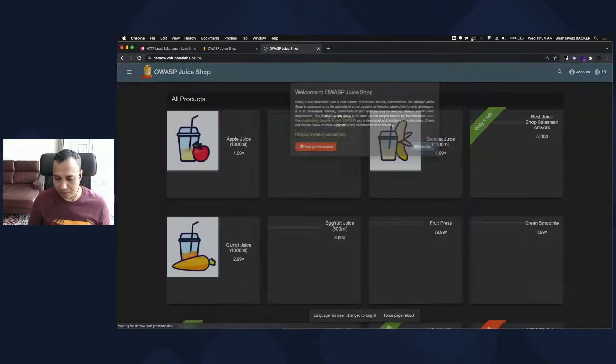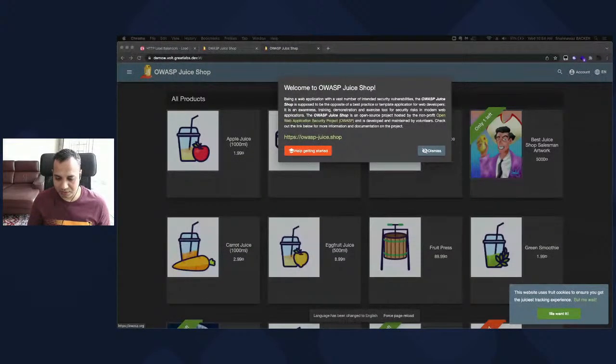While this is happening, I will also turn on some bots to give us some traffic onto the website to show some attacks that will go through the particular platform. So just give me a bit.